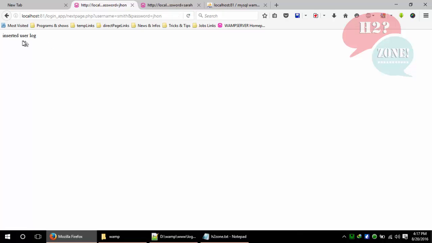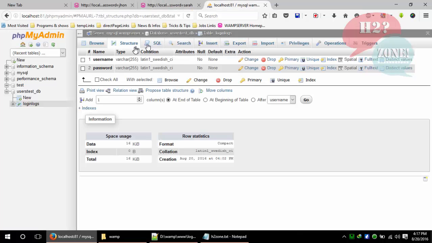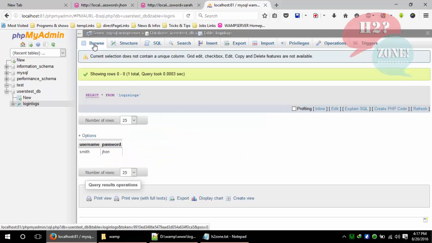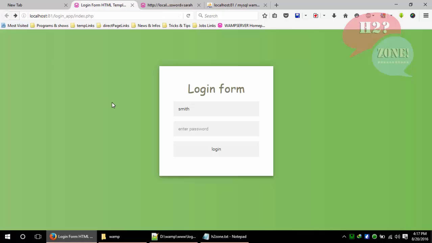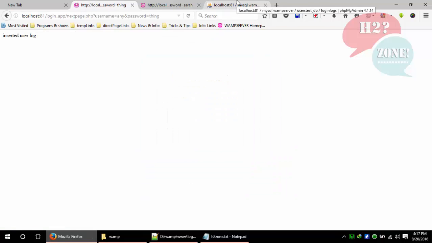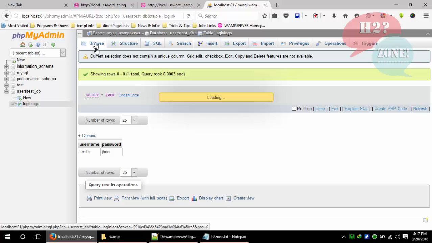Now you can see that our data is inserted into the table. You can see that our data was inserted. Now every time anyone logs in, your data will be saved into the database.